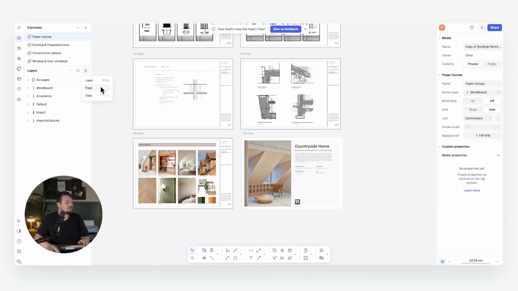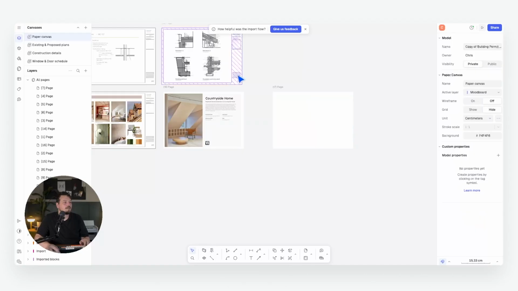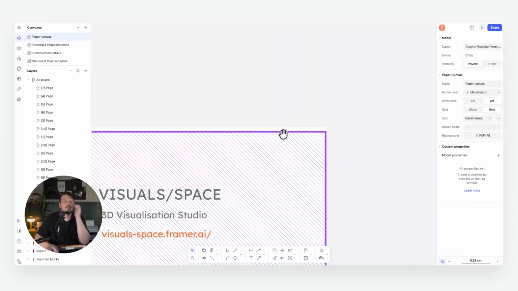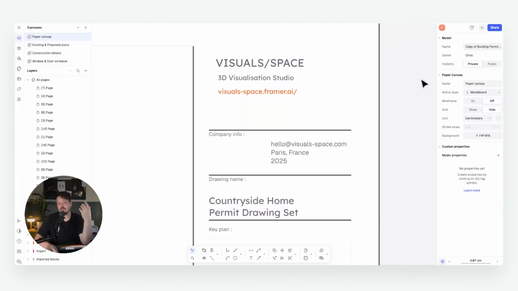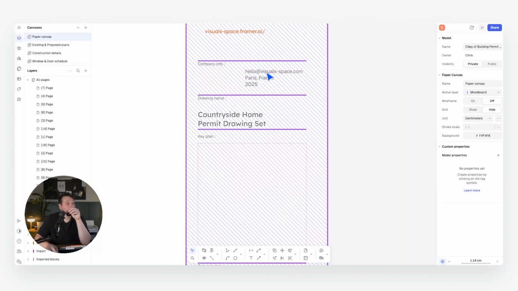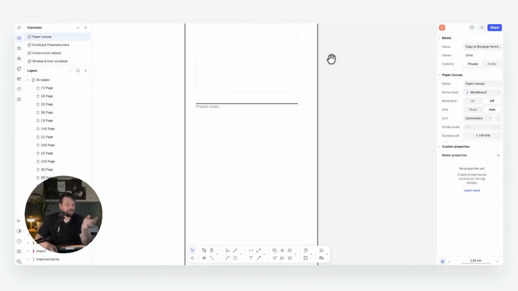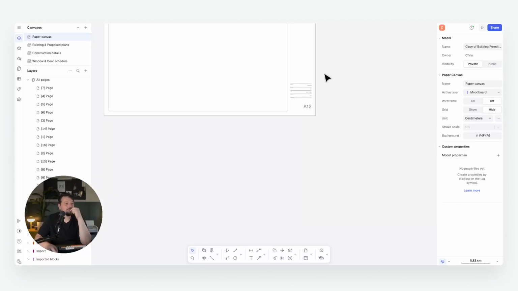So I want to add a new page, another A3 page, and I'm going to put that over here. Now let's just have a look at our standard title block, what they include. So our standard title block tells you about the name of the studio, so the company that's producing the information, any contact information, the name of the drawing, key plan, project note, and then we have the key information, so about the project, who it's been drawn by, the date, the scale, and the project or drawing number. So those are those key elements to include.